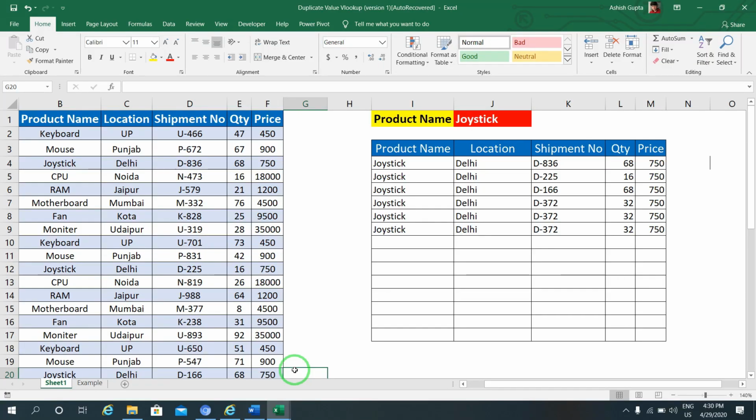My name is Ashish and today's topic is duplicate value VLOOKUP. In this video, you will learn how you can use VLOOKUP on duplicate value. I have two tables. In the first table you can see product name, location, shipment number, quantity and price. And in table 2, you can see the product wise data.